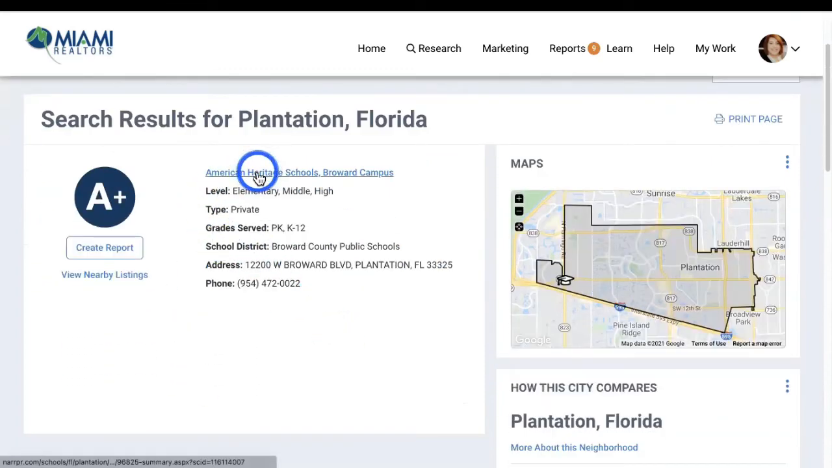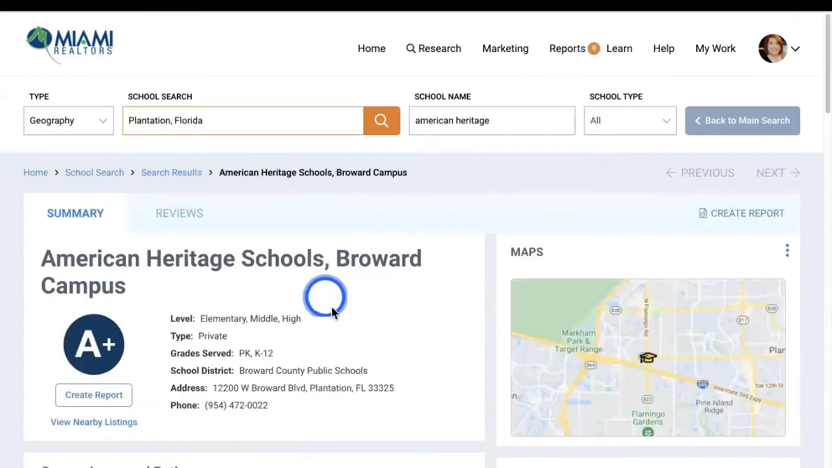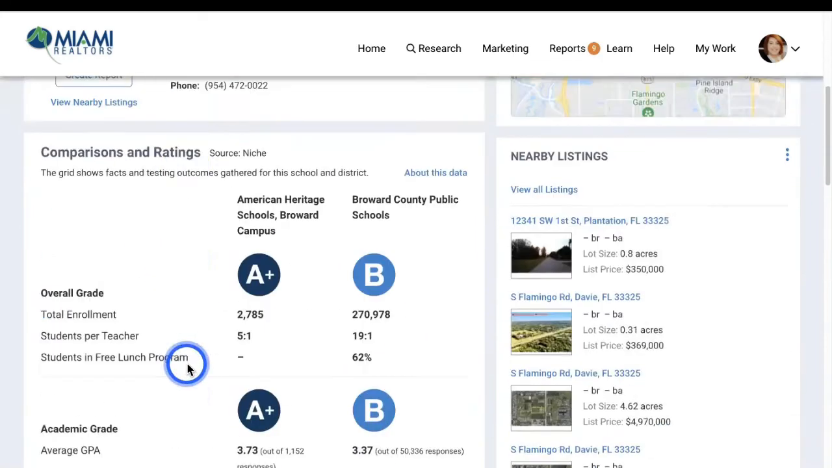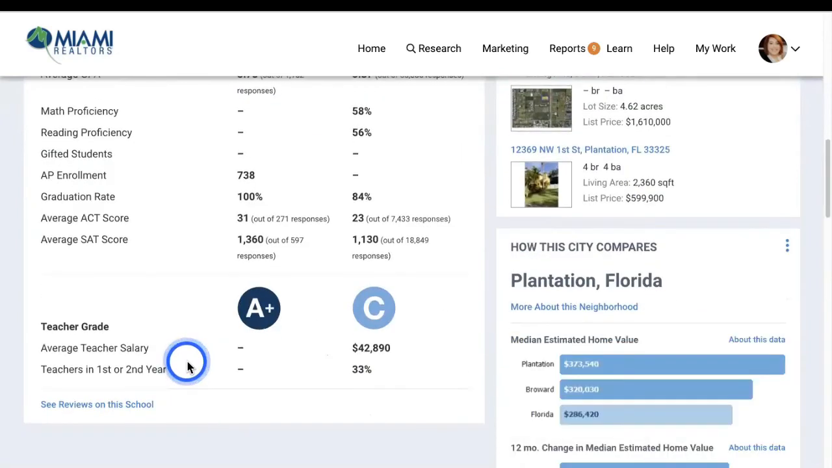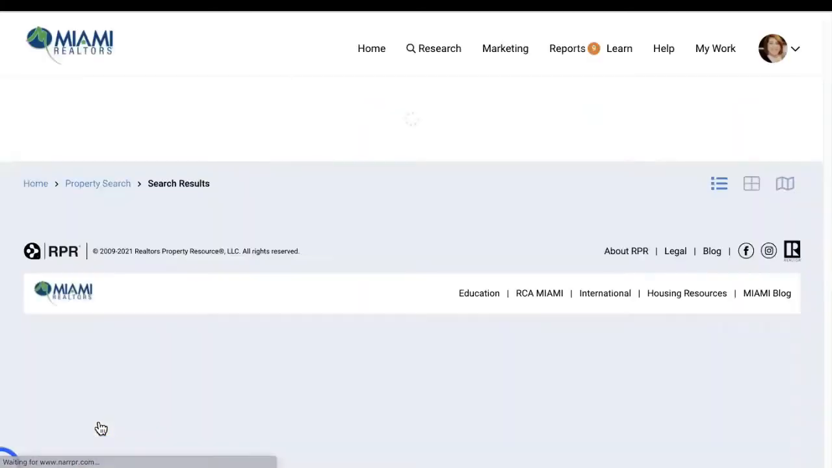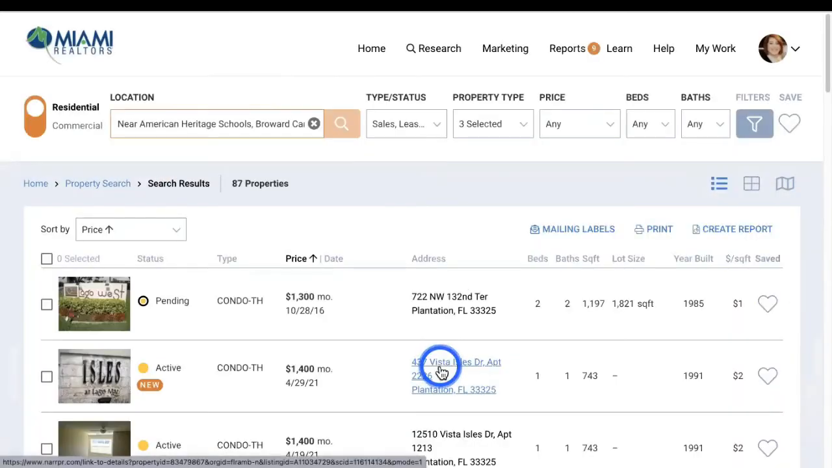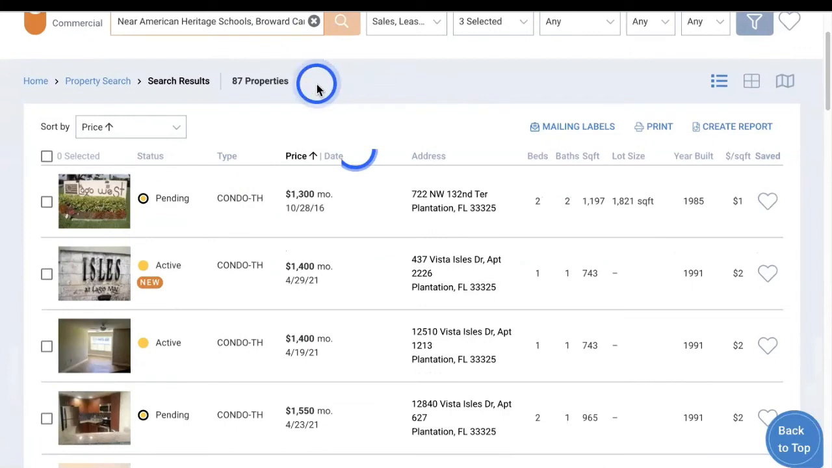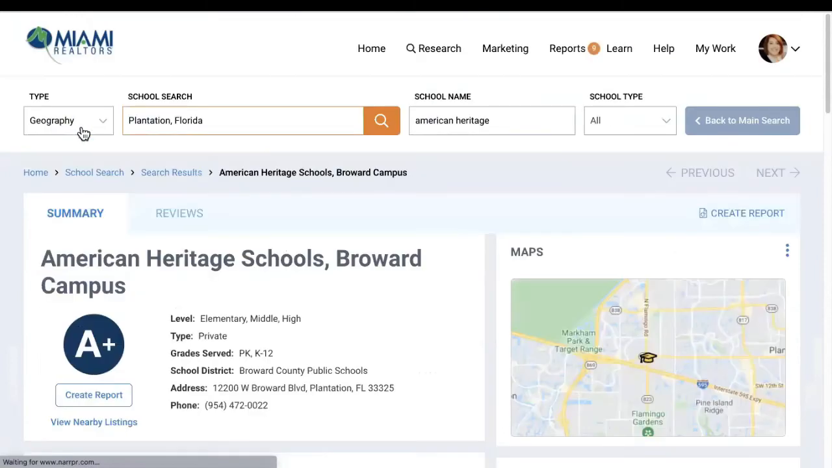You can, at this point, click on the name of the school, and it's going to give you the summary, the comparisons and ratings. And I can then say, show me the nearby listings. Right here, I can click on view nearby listings. Now remember, I don't have a consumer facing version of this. So now if I wanted to give them a report with all of this information, I would need to create that school report. Okay, so I'm just going to go back, and instead of pulling those listings, instead of view nearby listings, click on create report.